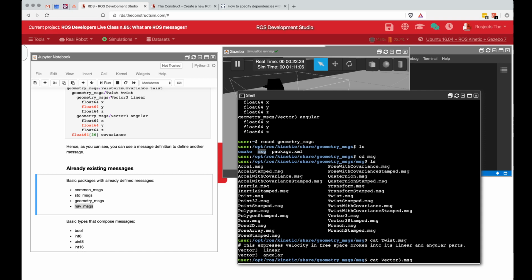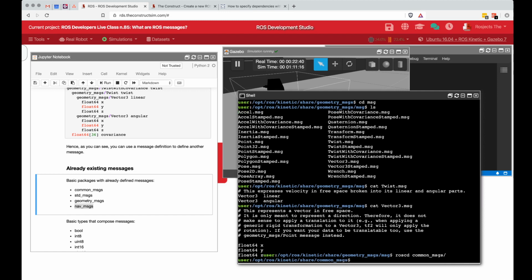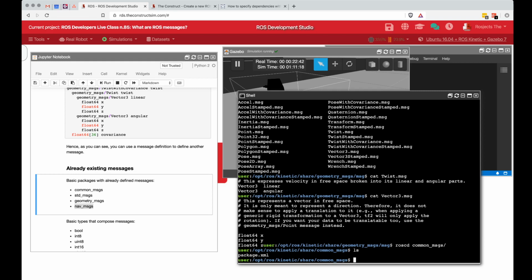For example, let's go to common messages. If we go to roscd common_msgs and do an ls, then I can see, oh, in common messages, why is there no message package? Okay, so I don't know why.